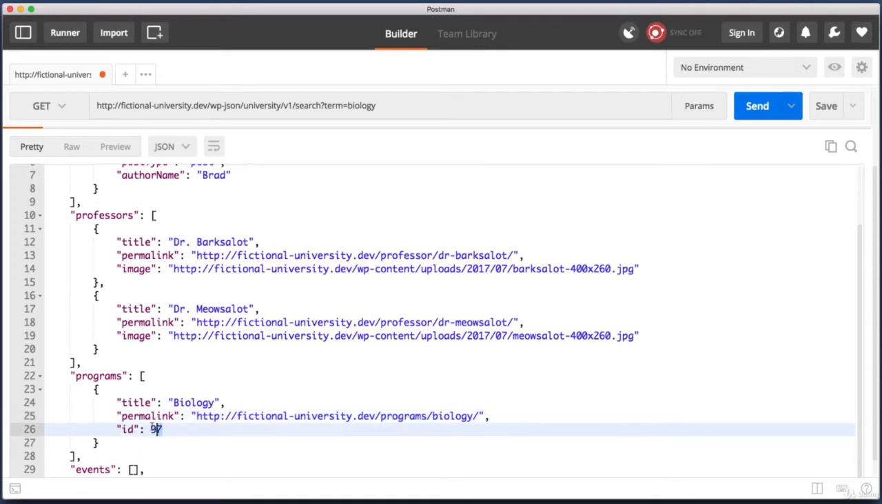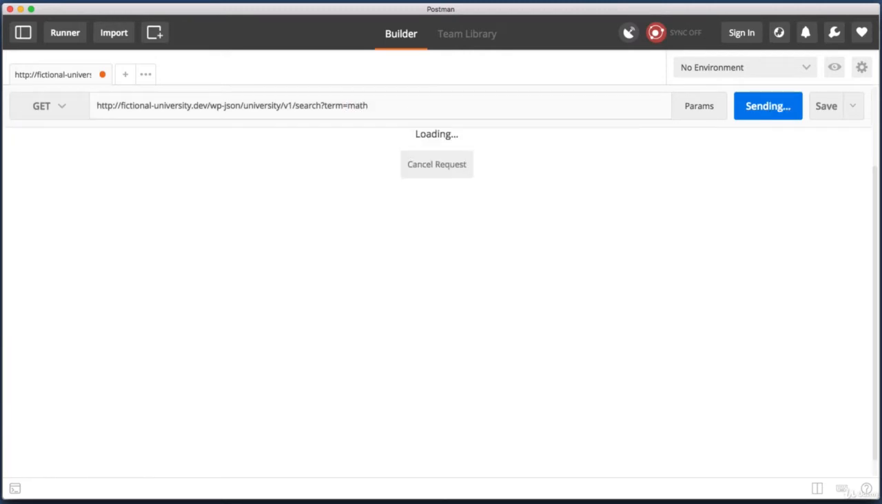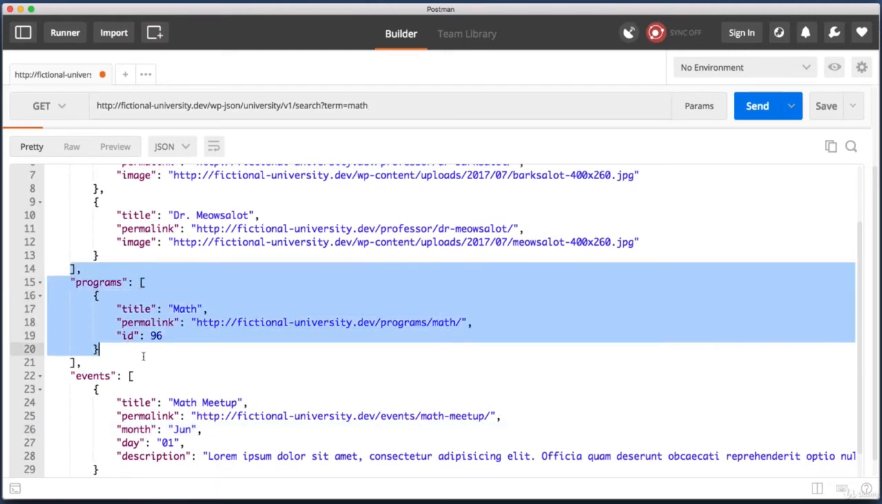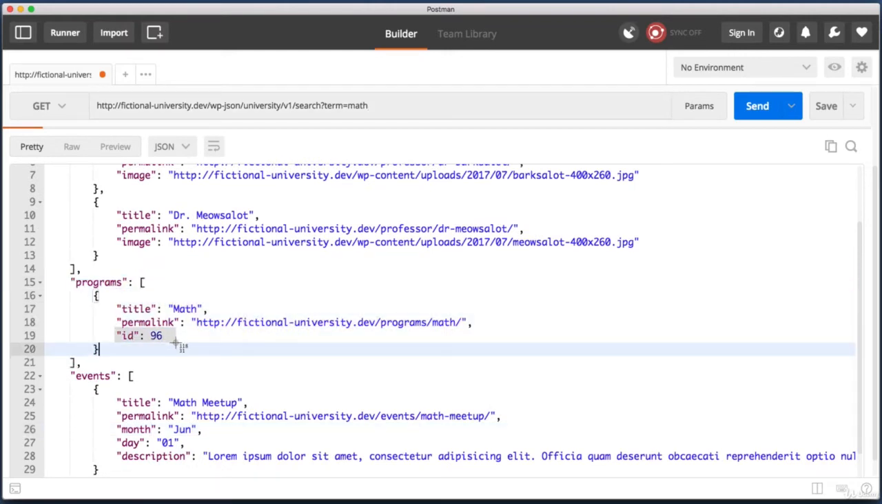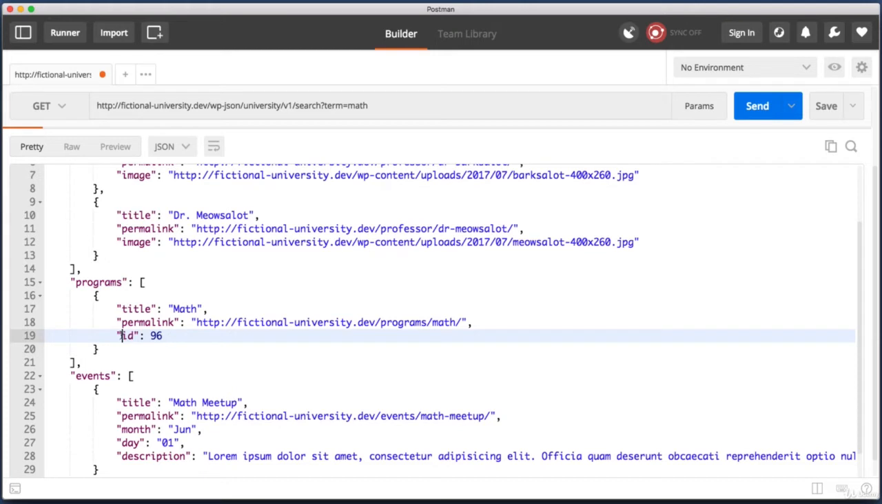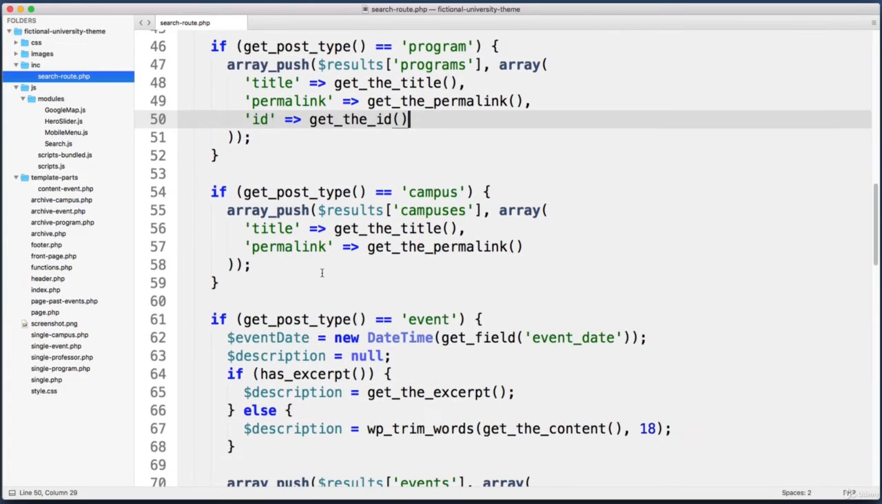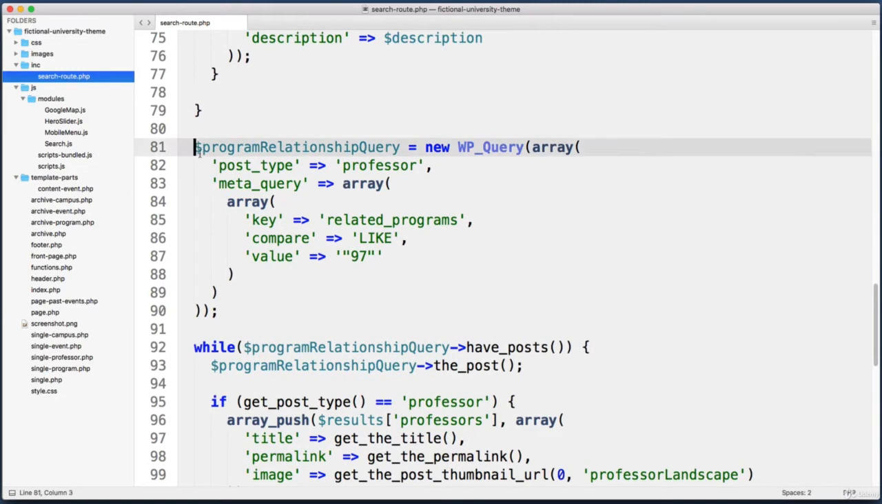Now 97 is the number that I faked and hard-coded, and that's because I'm performing a search for biology. But up in the address bar, if I search for math, well, now within our programs array, we obviously see a different ID number. So now, in that meta query that we are building, we have a real dynamic variable number that we can use. So back in the code, let's scroll down to find our new relationship query.